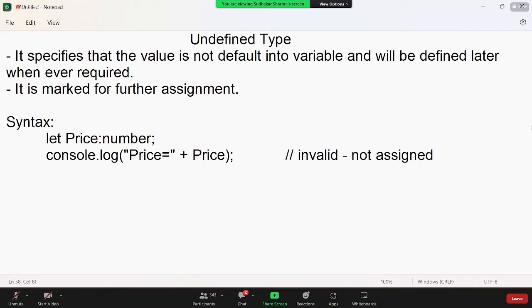For example, generally they ask, if I write a program and there is no main method, what will be the error? If I write a program without a main method, main is mandatory, what will be the error?